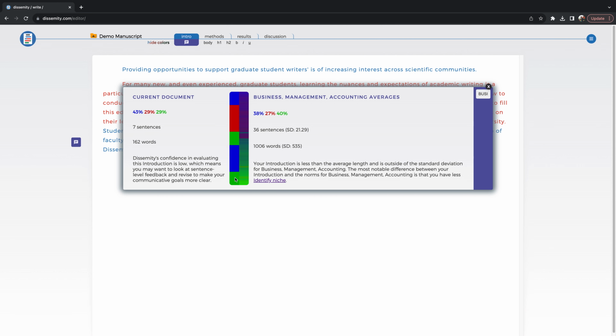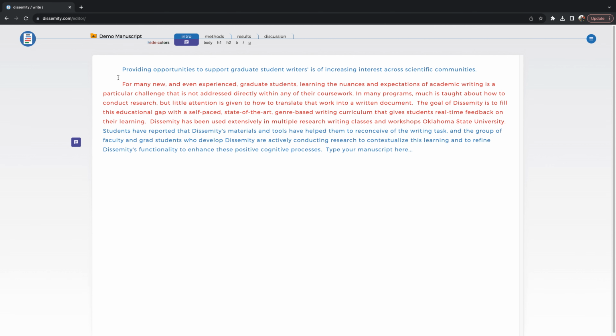Remember that in introduction sections, green means go. That means go into your research, go ahead and address that niche, that problem, or that gap in the field. Now that was section feedback. Let's go into sentence level feedback.